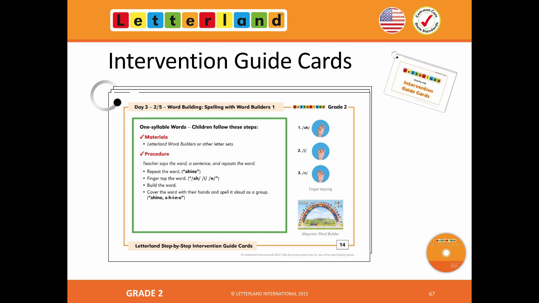On the CD, there are intervention guide cards. These are a set of quick card references to act as a reminder of what needs to be covered each day. I strongly recommend that you print out a copy for yourself to keep handy for reference.